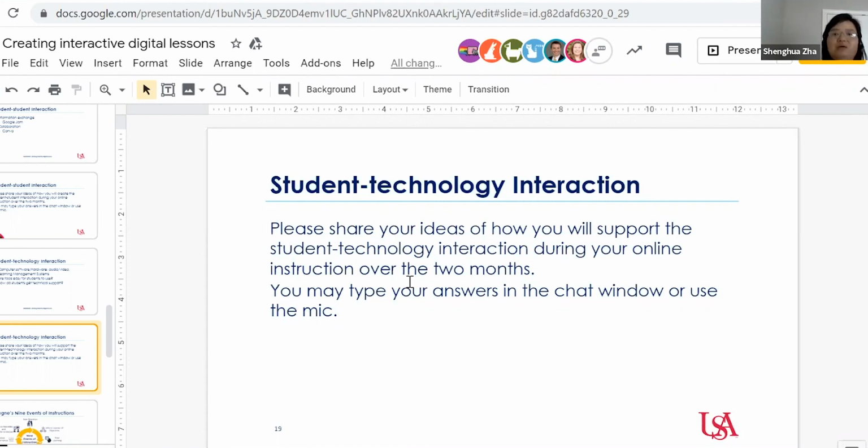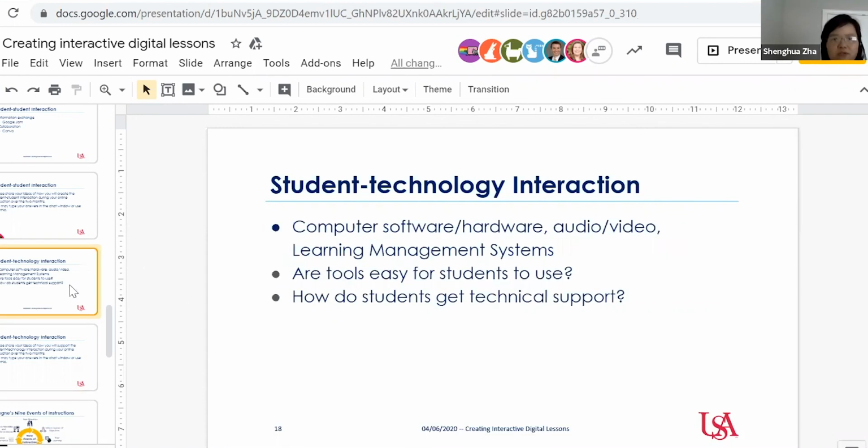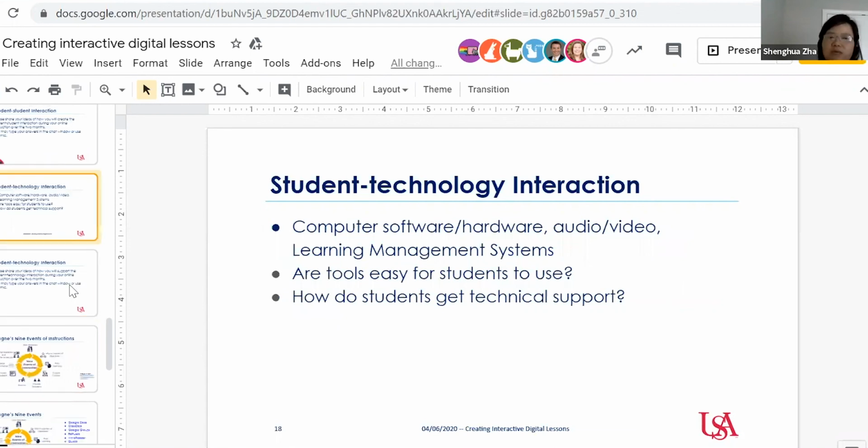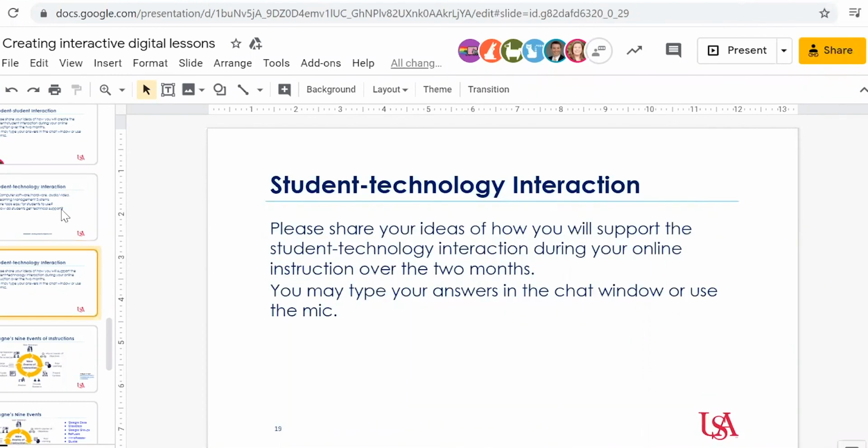No? Okay, very good. But this is something we definitely need to consider for our students, just to make their student technology interaction easy and feasible. We had some thoughts from the chat window.